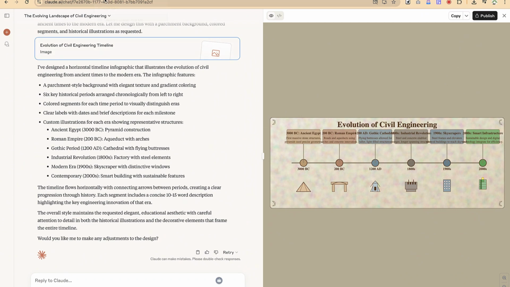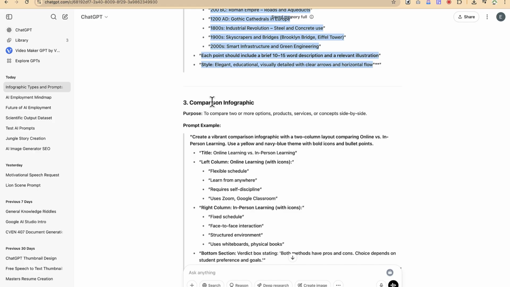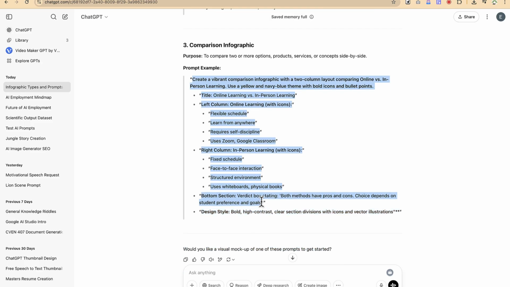Let's go ahead and try the third one, which is comparison infographics. The main purpose is to compare two options, product or service or concept side by side. So let's copy the prompt, and this time around I want it to have a guide, so you can try to have a reference point.